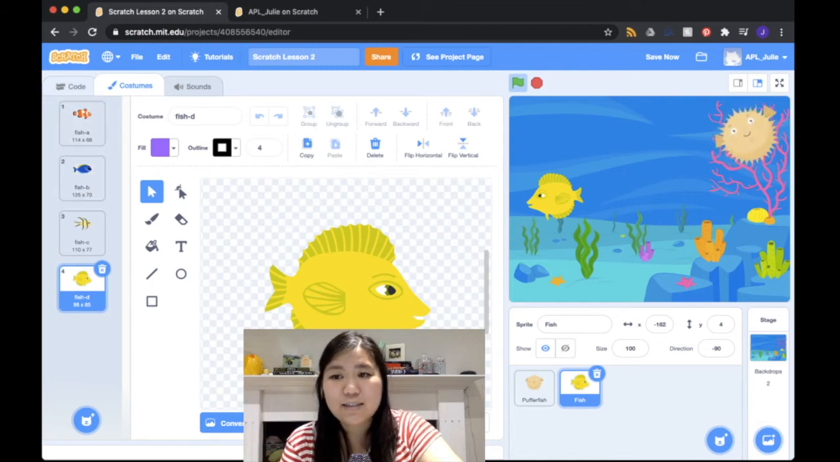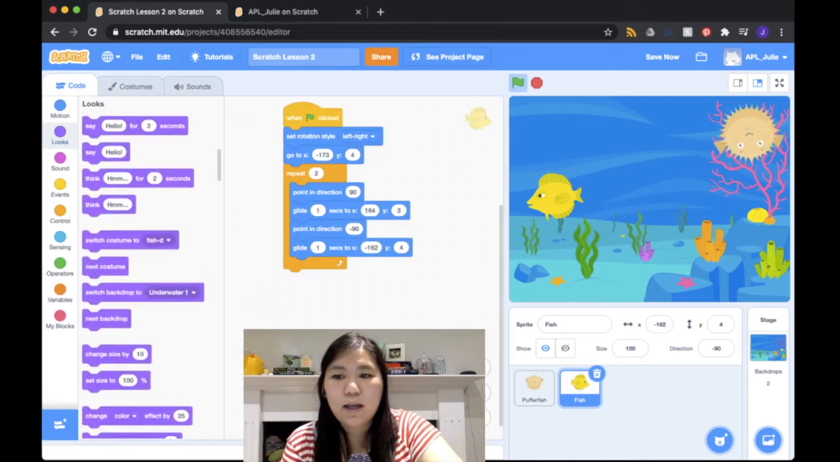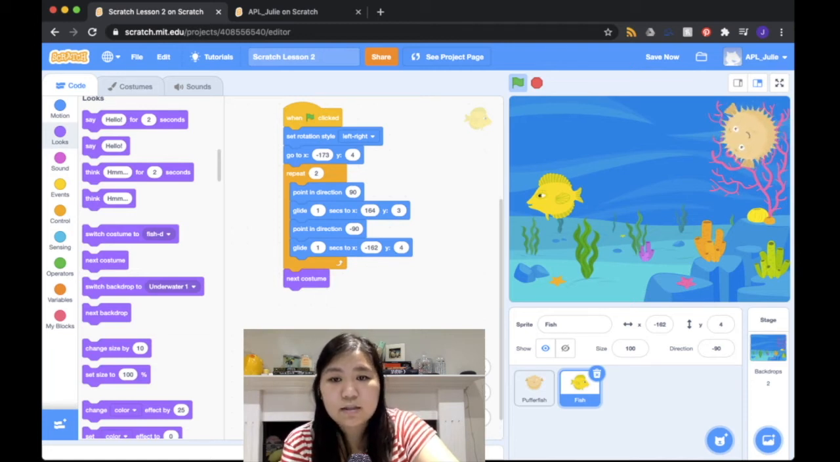Well, in that case, I'm going to have to go back to my code, and I'll have to use a block in the looks blocks. The one I'm going to use is called next costume right here. Next costume makes it so that we'll go on to the next costume, and I'll put that at the end of our code so that at the end of the 2 loops that he makes, we'll change to the next costume. So I'm going to push the green flag.